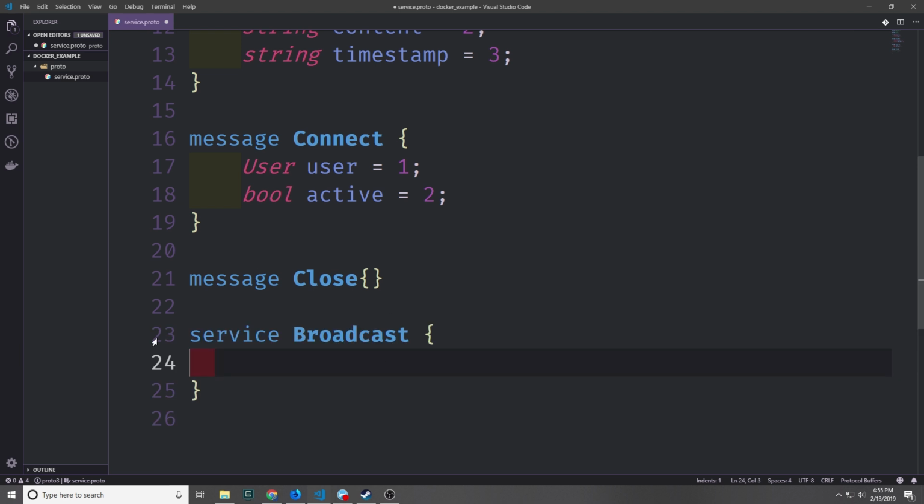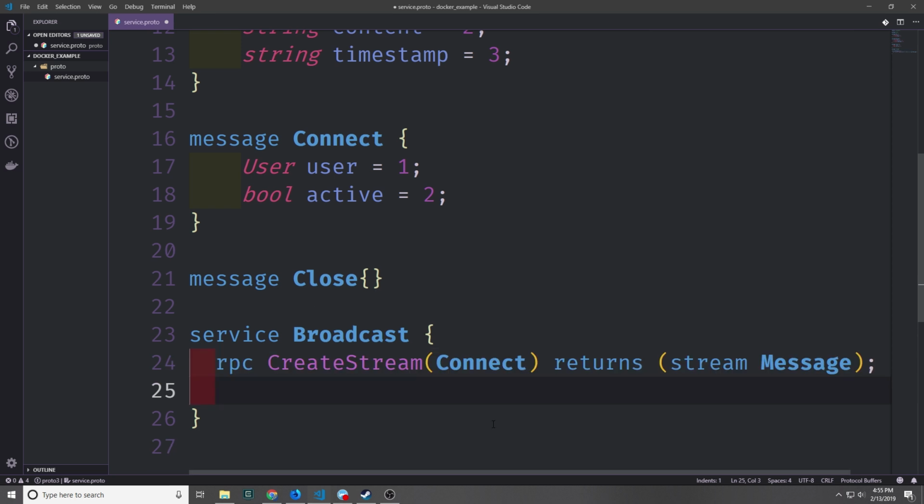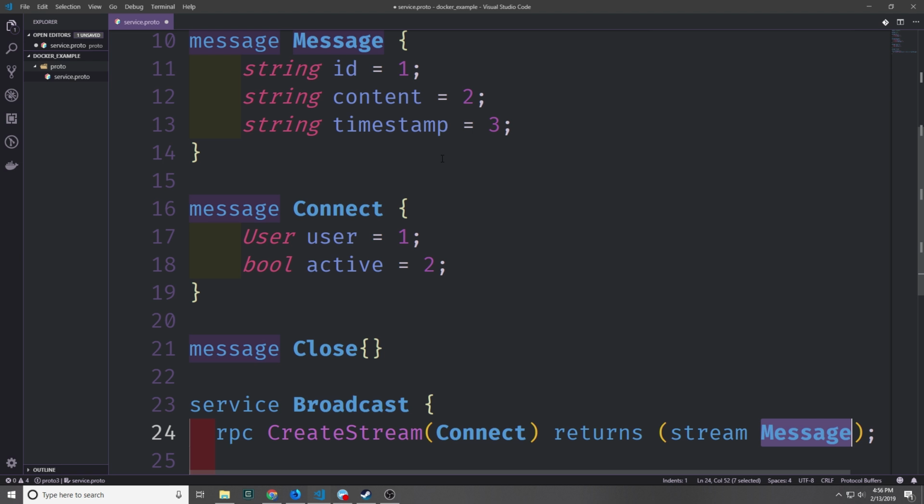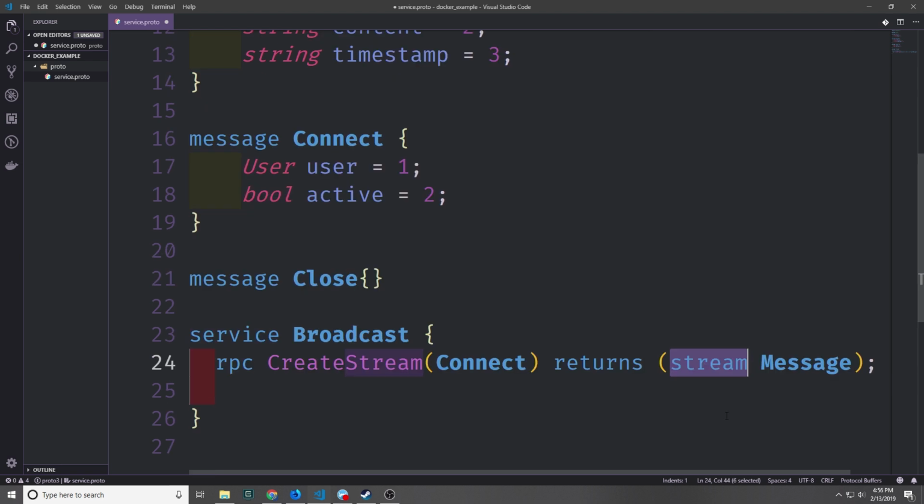Let's now define our services. So I'm going to call this service broadcast, and the first RPC function that I want to define here is called create stream. And the idea is that we send in the connect message, and then this function will then return a stream of messages.